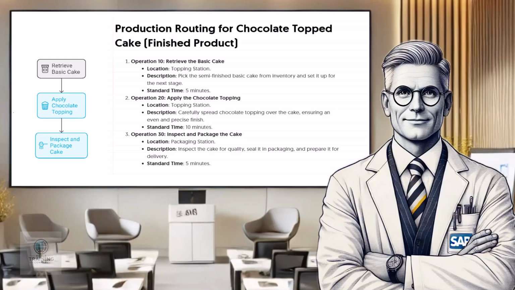This routing outlines the steps needed to transform the semi-finished product into a fully finished product, ready for sale. Each step is connected to a specific work center and includes the standard time required to complete it. Let's walk through the process step by step.